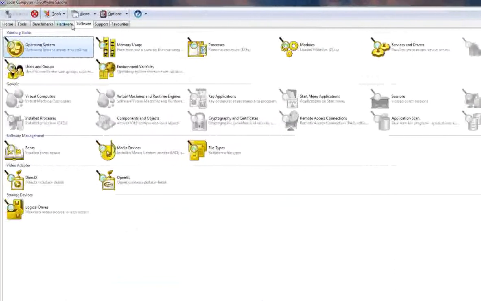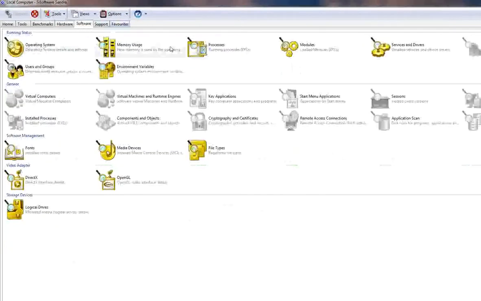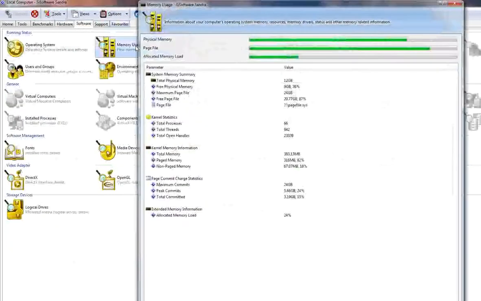I believe that I was also supposed to look at memory in here, which I could have sworn was in software, but I don't see it. Oh, there it is. Yep, so memory usage. In this case, you'll see that I do have 12 gig as initially said. The amount of free memory is 76%, because I'm not really running much of anything.